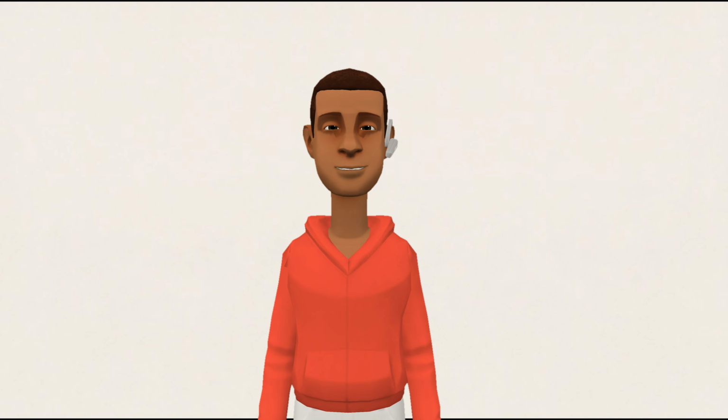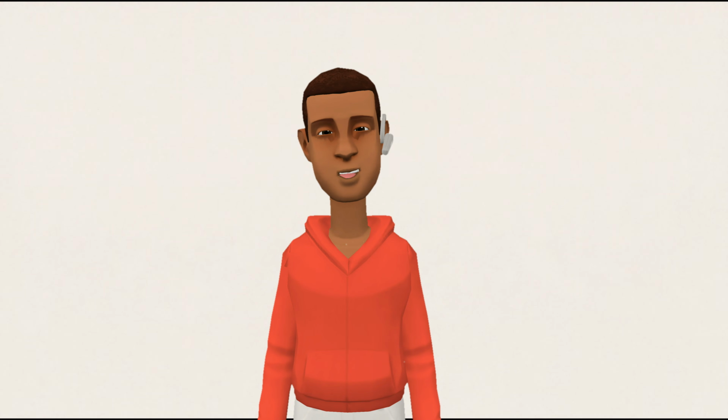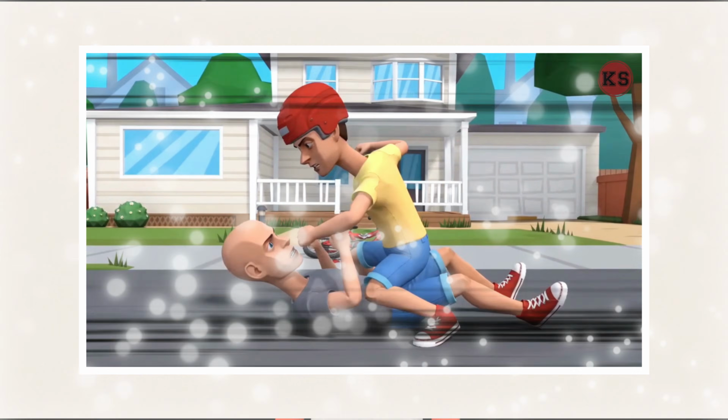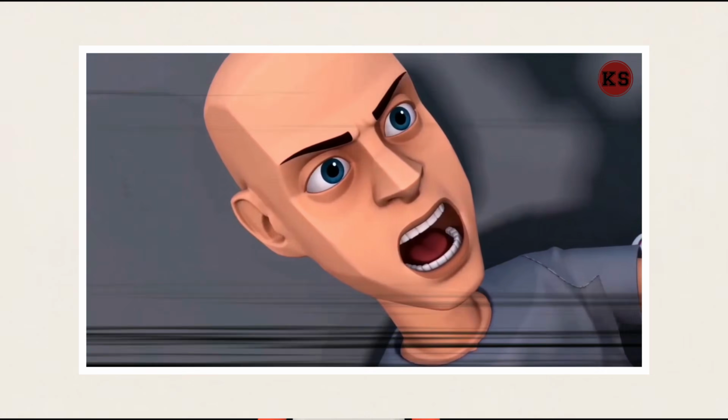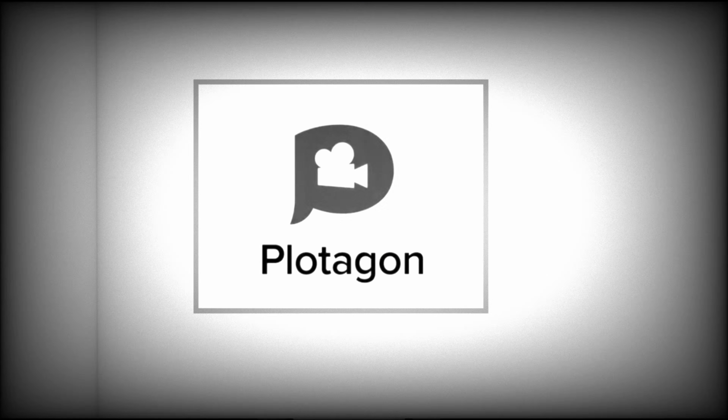Now, we can all agree, when you put Plotagon and AI together, the results are on a completely different level. And that is exactly what I'm going to be showing you today. I'm going to show you how to turn a basic Plotagon fight scene into a cinematic, visually compelling clip with just a little help from AI. Let's get into it. What Plotagon can and can't do.